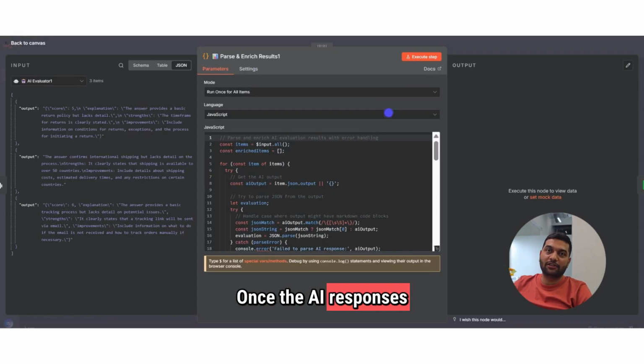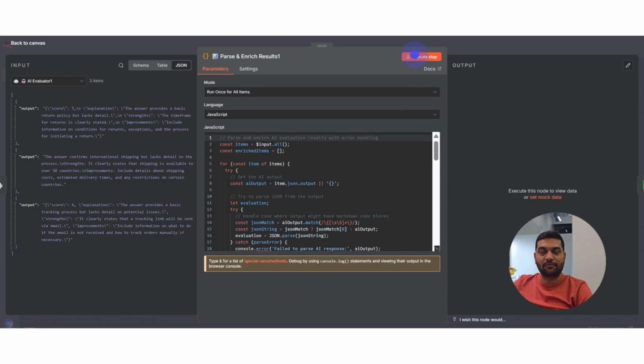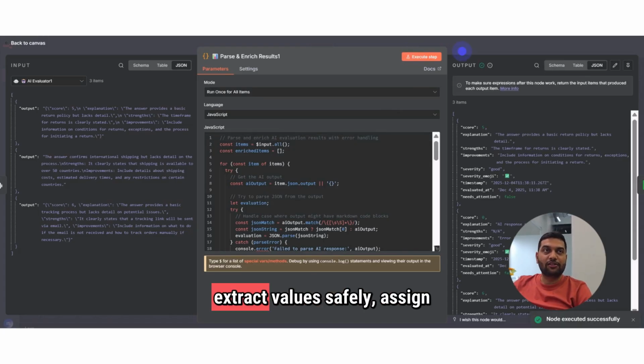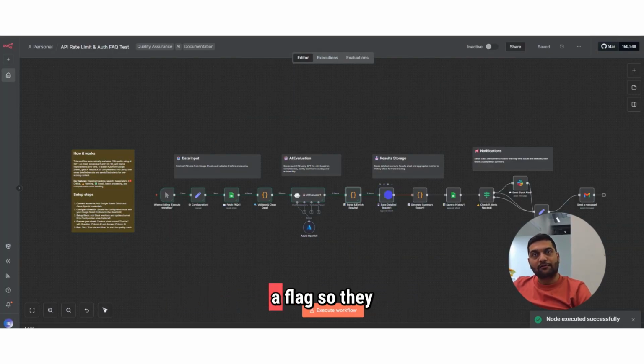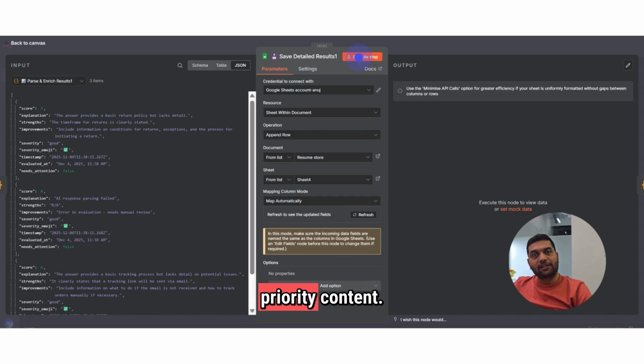Once the AI responses arrive, we parse and enrich them. We fix malformed JSON, extract values safely, assign severity levels, and add timestamps. Low scoring items automatically receive a flag so they can be treated as priority content.